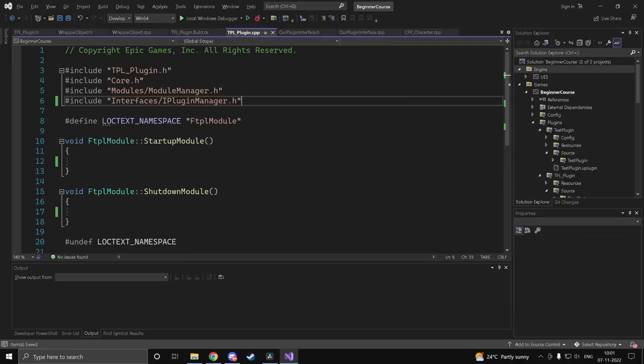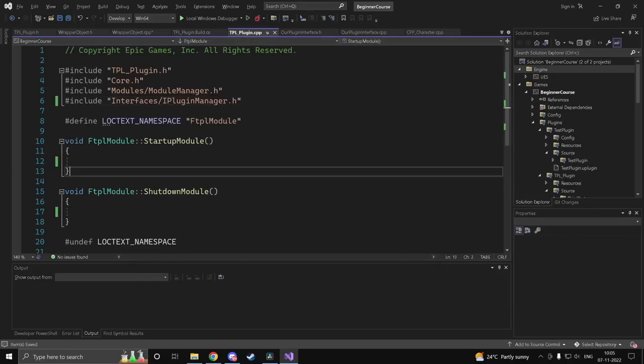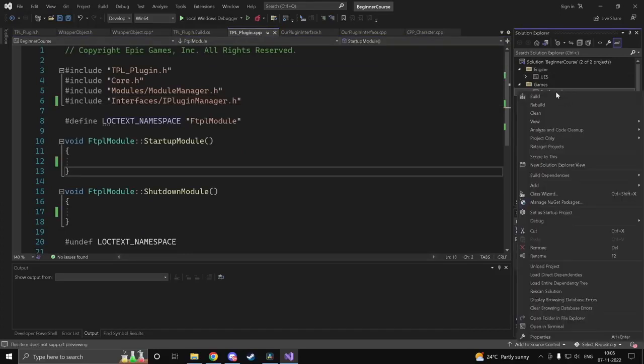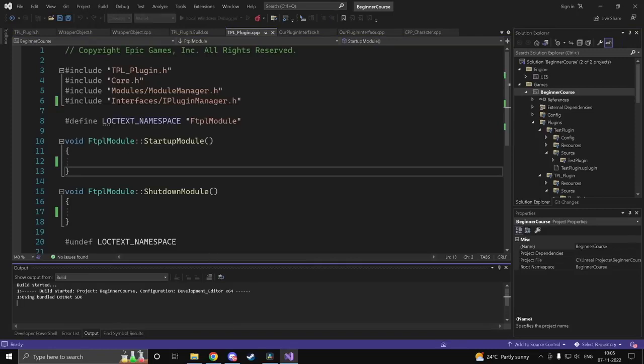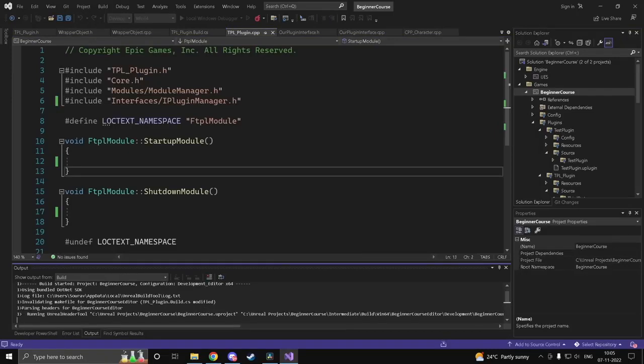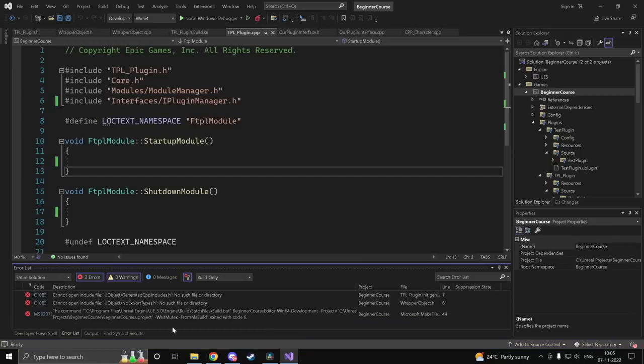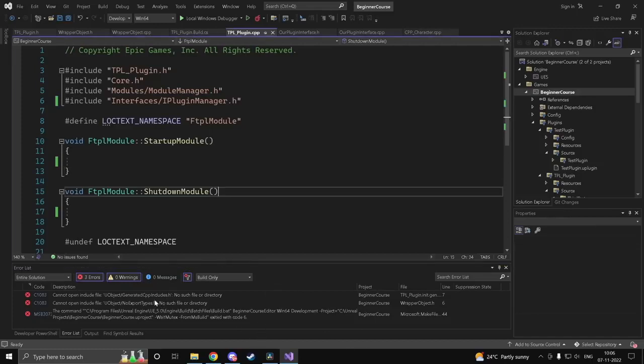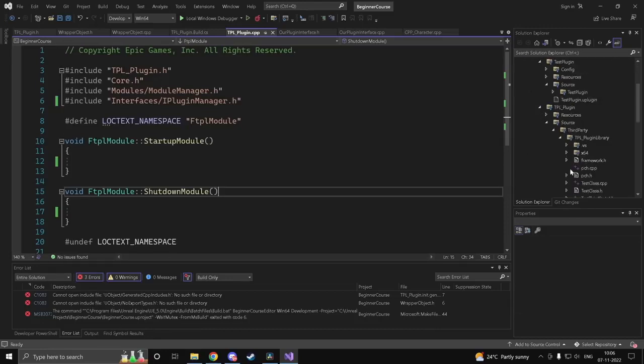Now if I go ahead and hit build, wait for it, and you would notice you actually get errors even though you didn't have any code. The reason is we don't actually have our UObject module. If you get any errors like this, cannot open include file, basically it's the same thing. You haven't included the module.